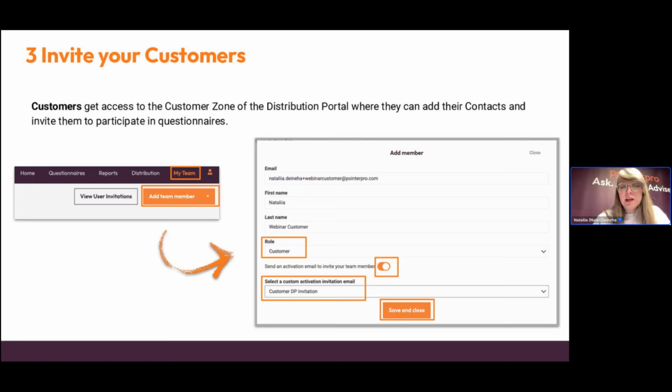You will then see a modal window pop up, and you will be able to configure who are the people you want to invite. So who are your coaches, or who are the people that will be distributing your assessment for you, and thus they need to have a distribution portal account. So here, of course, I have the possibility to add their email address, their first name, last name. It's important that you set up the role Customer for them, because that's the role that gives them access to the distribution portal.